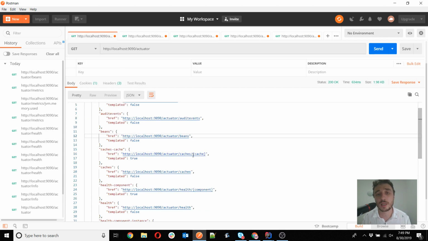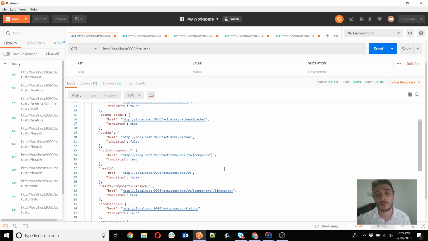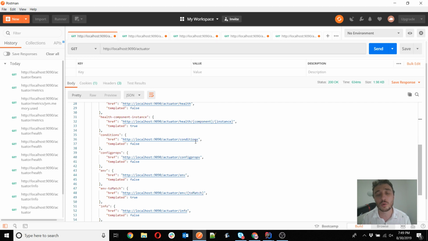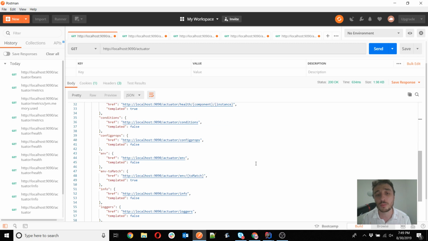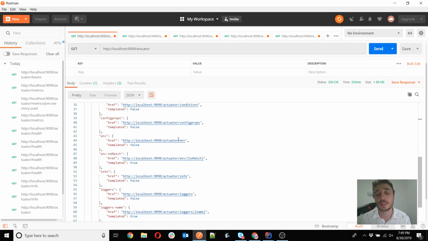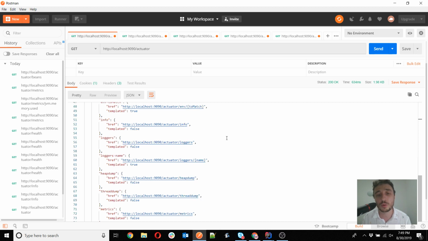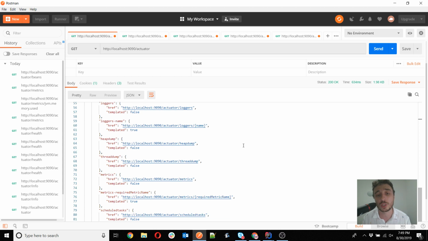And then we have caches, the same thing. If you have configured caches, you can see the caches that you have configured. We have already discussed the health. There are the conditions on which the auto configuration is done, configuration properties, details about the environment on which this is running, the info endpoint, of course, and the loggers that are configured. Whenever you log something to your console, you have the configuration and the loggers.